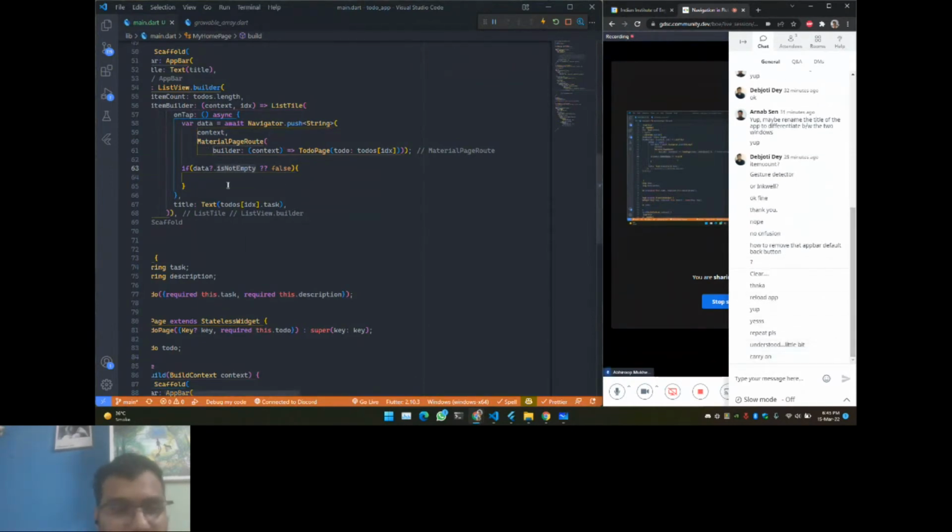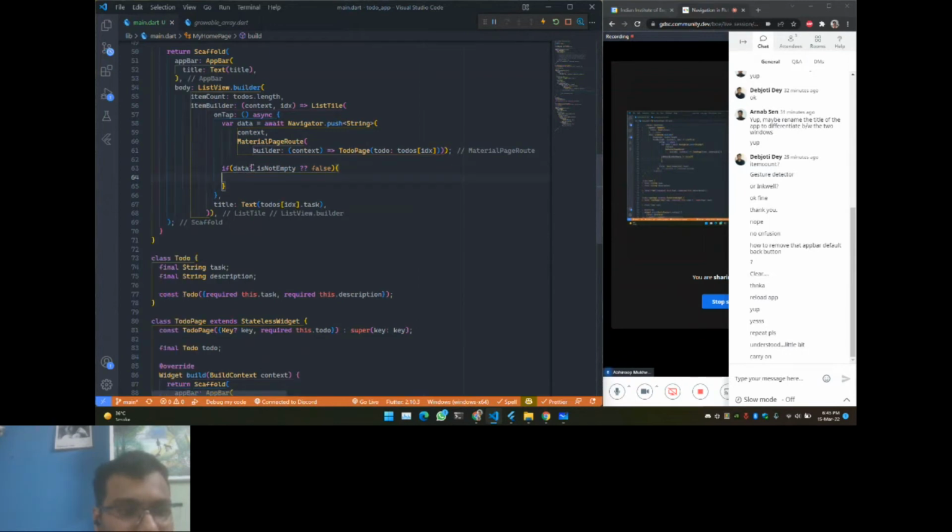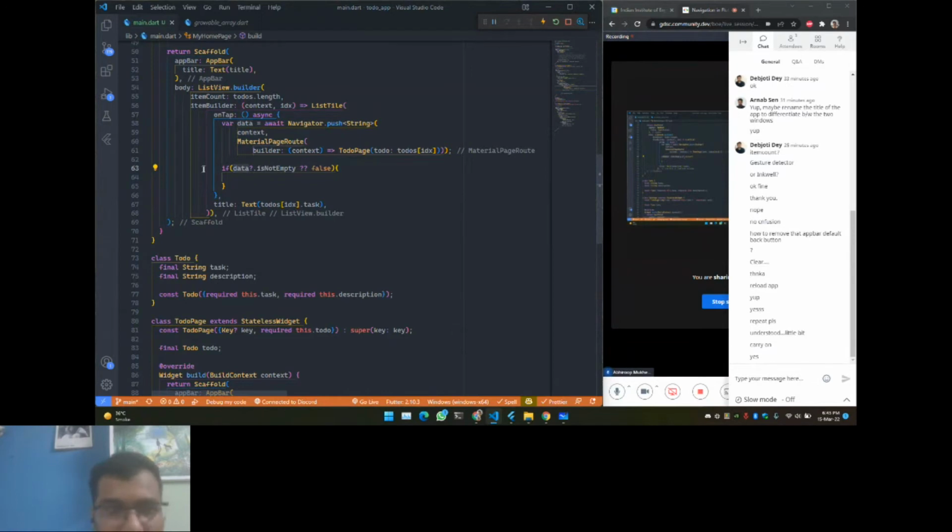Yeah, so let me just define it again. Let's remove this part. The thing is, it is checking the data. This question mark just defines a check for nullity. So whenever data is null, this test fails and this false happens.